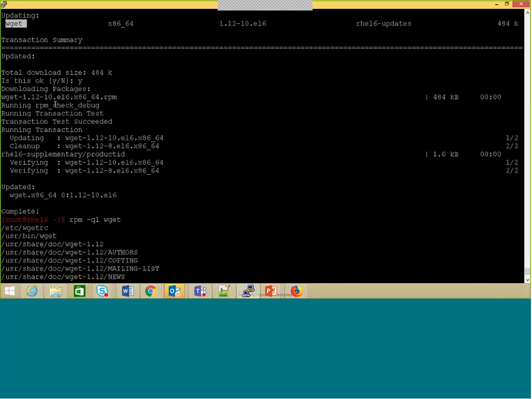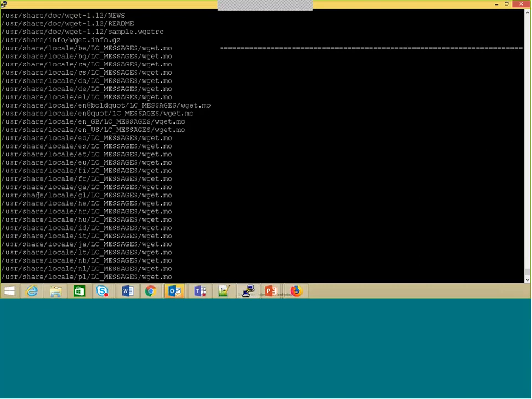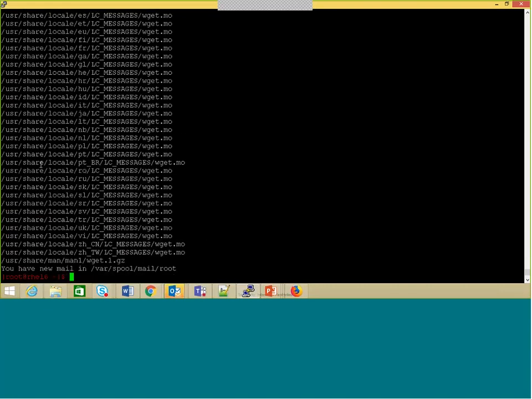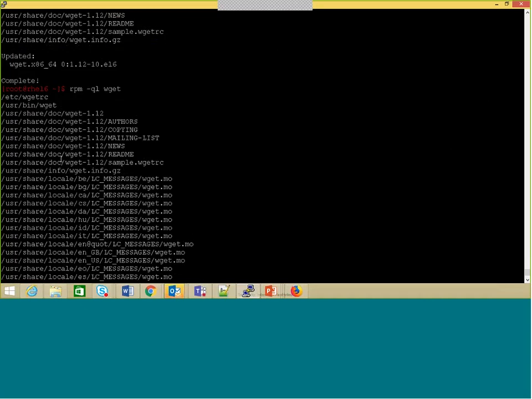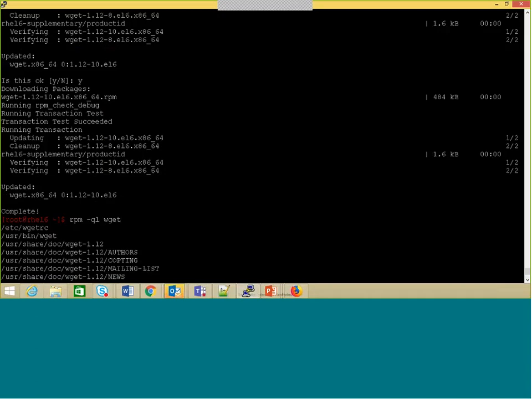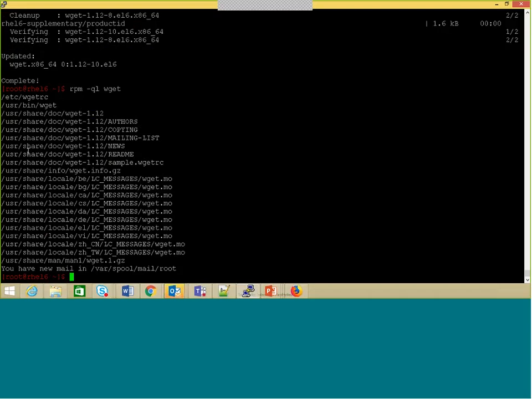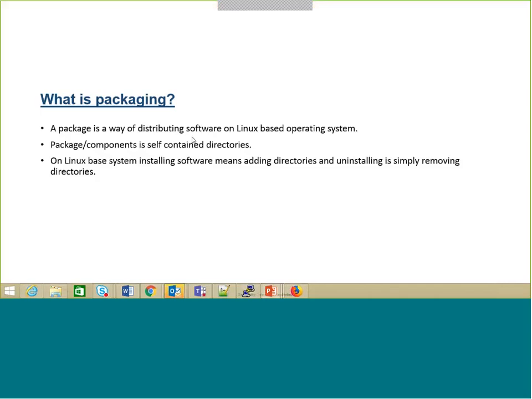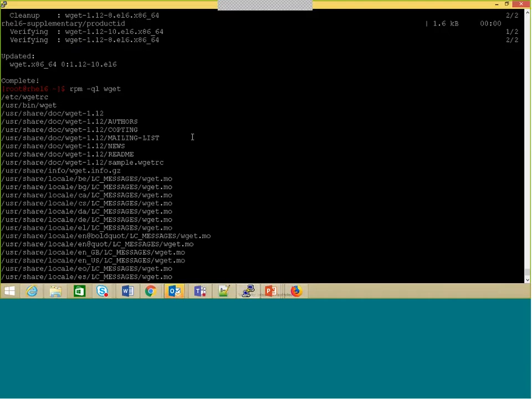So when I installed, all these files got placed into a particular directory structure, and that is exactly what a package does. A package contains all the files, and it also contains the scripts to make sure that the files are placed in the right directory structure.